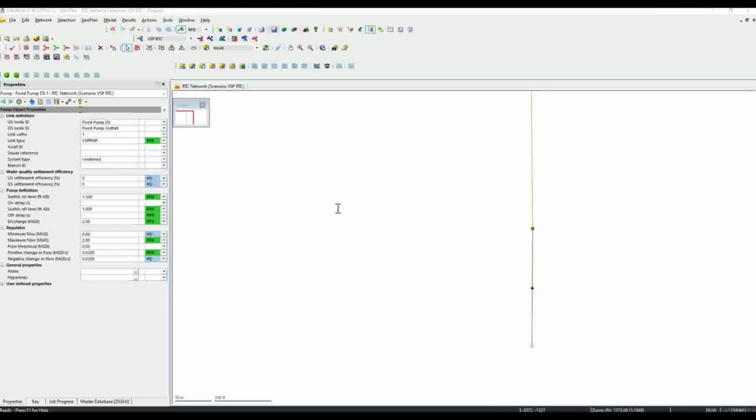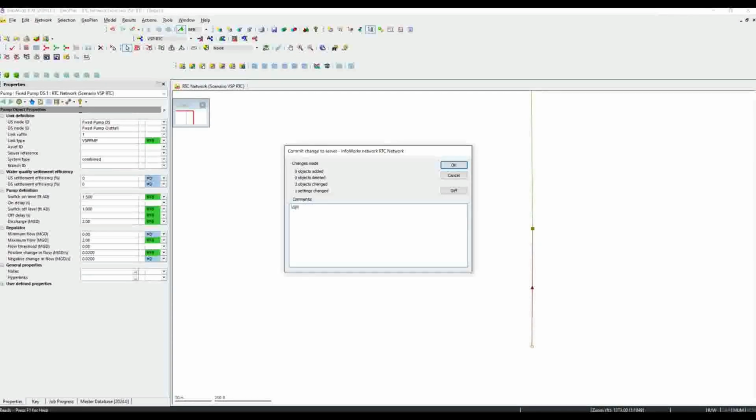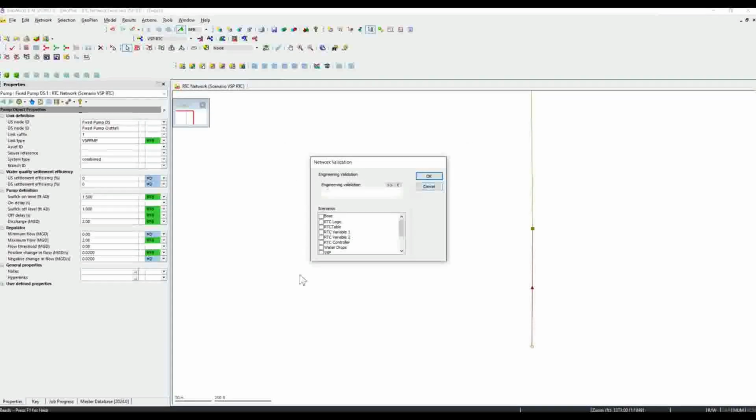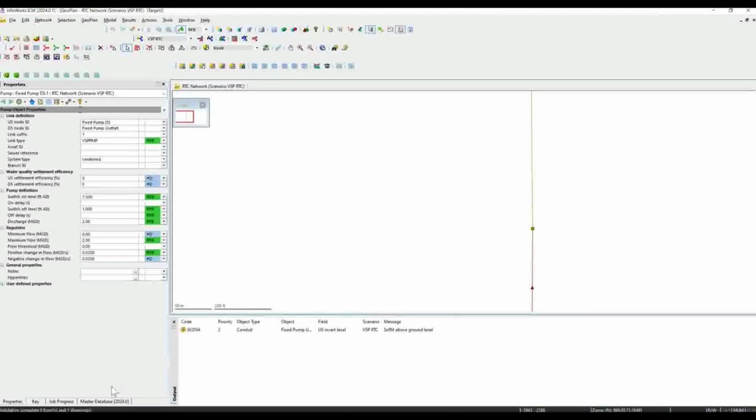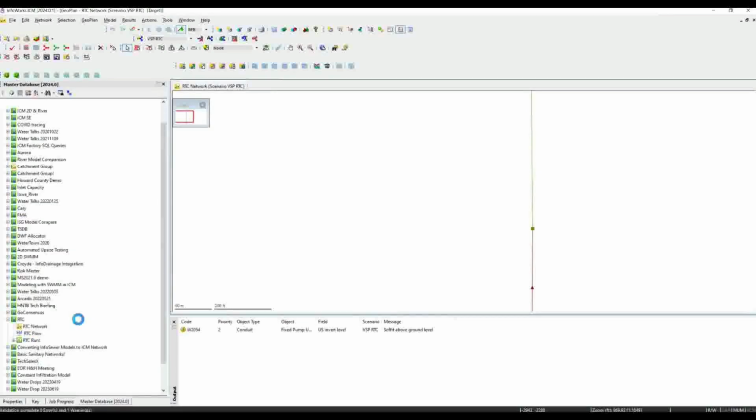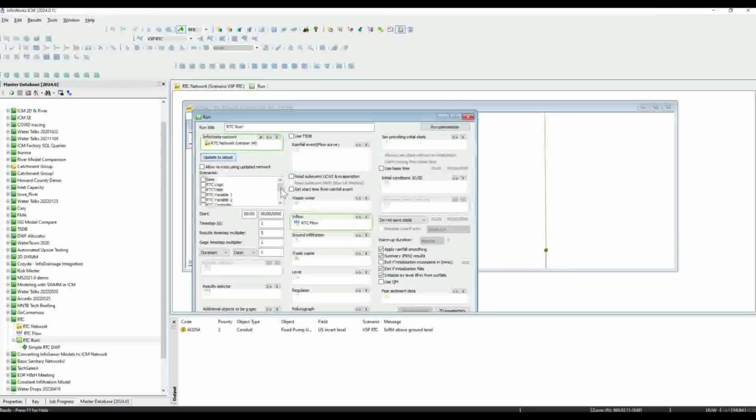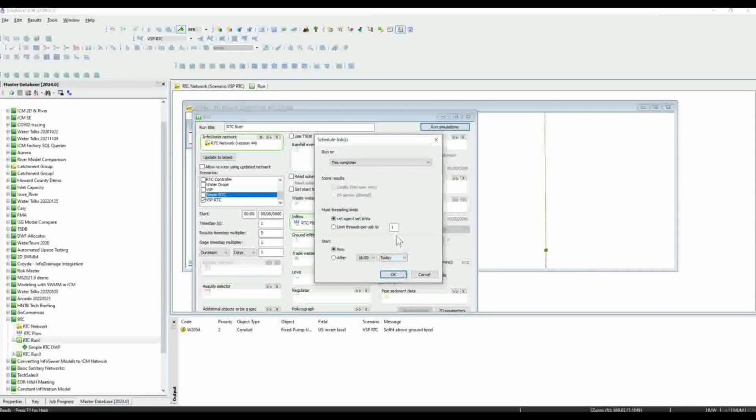I'm going to come up here and then commit things, VSP, RTC, hit OK there, validate everything, and everything's good to go. I'm going to come back over here, go to my run, make sure I'm updating to the latest here, and then selecting that RTC. So run the simulation.